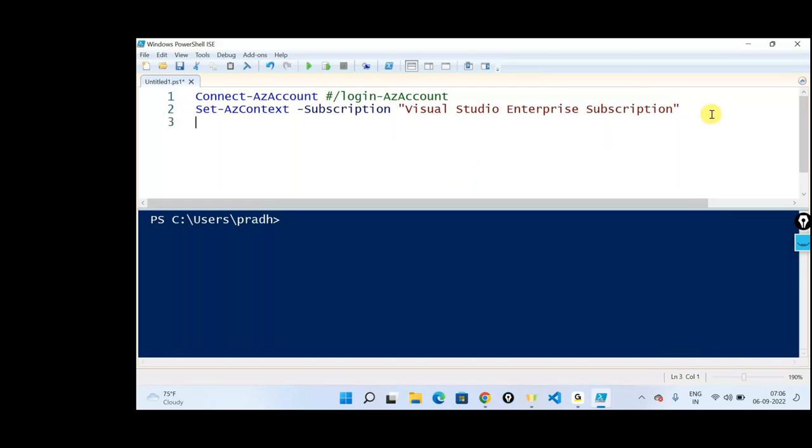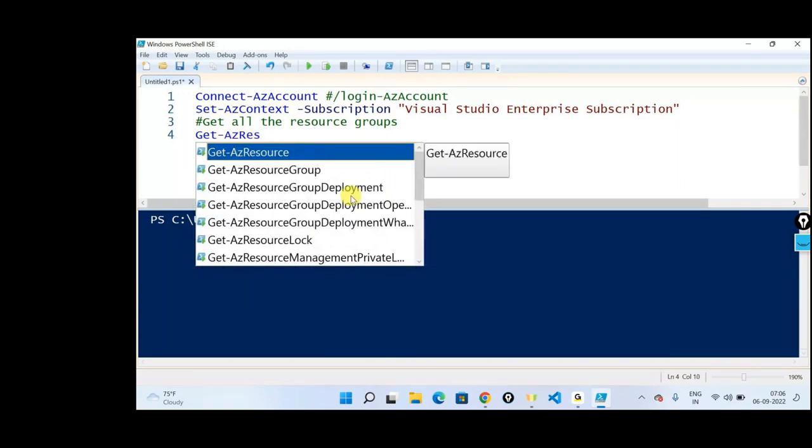Now I want to get all the resource groups that are there in my Azure portal. What is the command that I need to run? Set? Okay, Set-AzContext is to set the context, but what I want is to get all the resource groups on the Azure portal. Get-AzResourceGroup. So yes, it's a get. A get command is always going to start with Get. I'll say Get-AzResourceGroup.